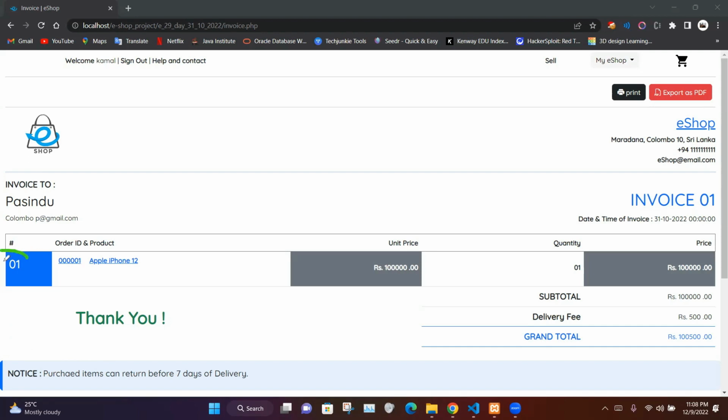After that, here we have inserted a table and in here we have displayed the purchase product detail. First here we have inserted the ID and then here we have inserted the product title. After that, unit price, purchased quantity, the total price for those quantity, and then here we have inserted the subtotal and the delivery fee. After that, at the end of our table, we have inserted grand total and it contains both subtotal and delivery fees. And then here we have inserted a note as thank you.